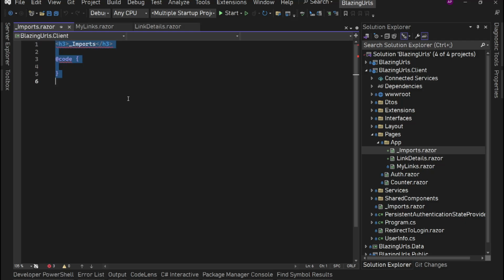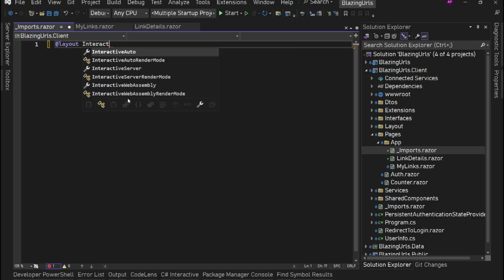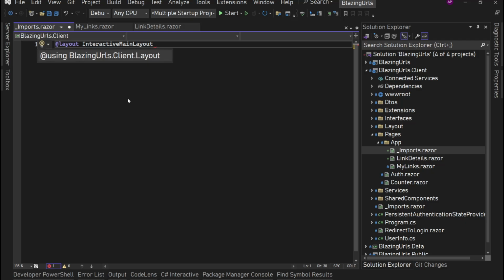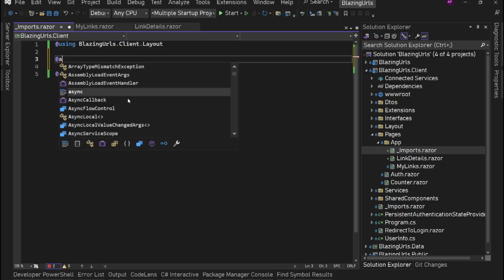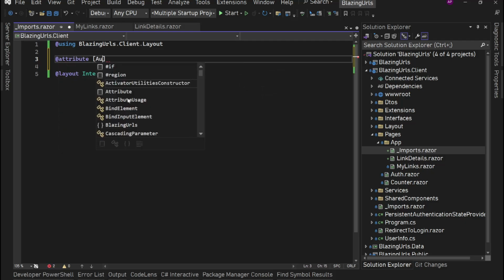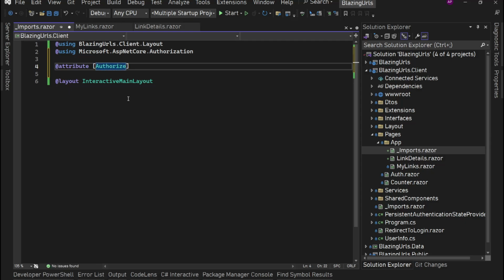Okay, we can remove everything, and we can simply say layout interactive main layout. Where is it? Interactive main layout. We have this, and same thing, we can set the authorize attribute as well. Attribute authorize from Microsoft.AspNetCore.Authorization. Alright, now we have this interactive main layout.